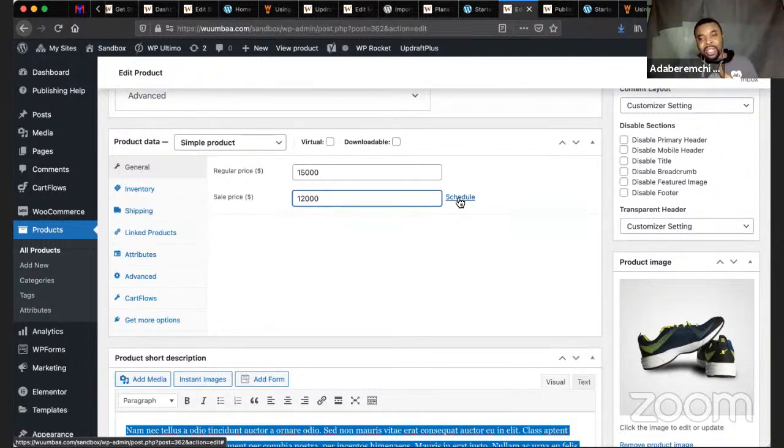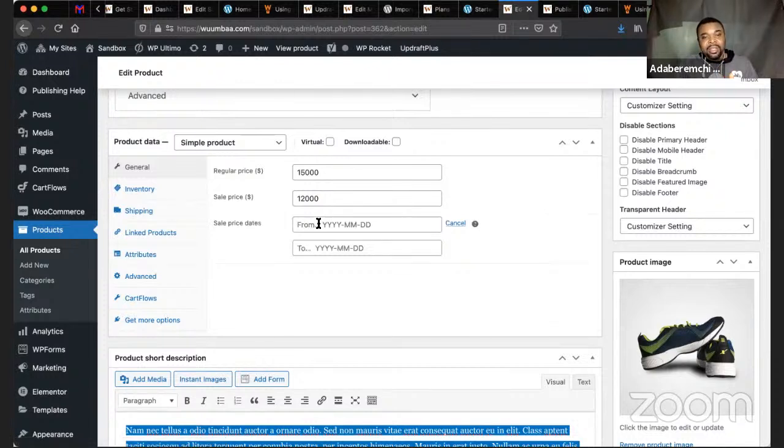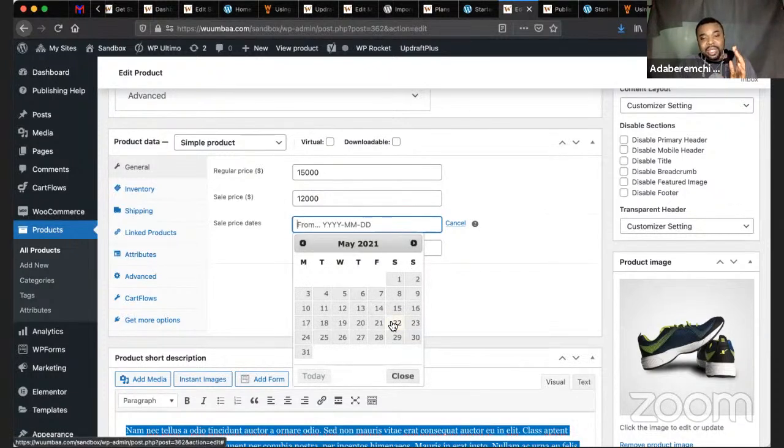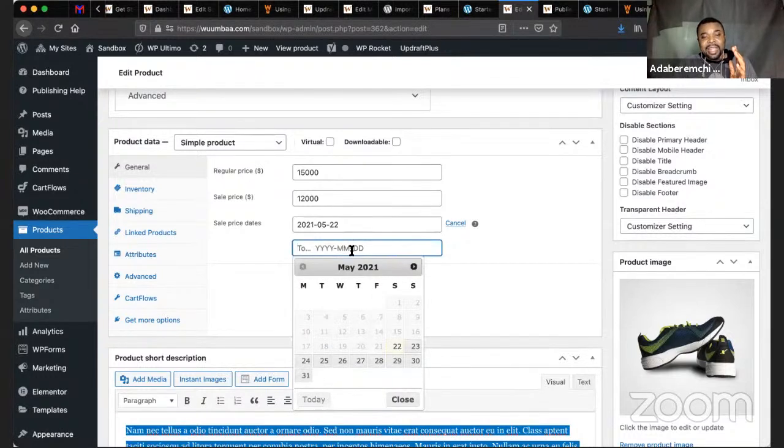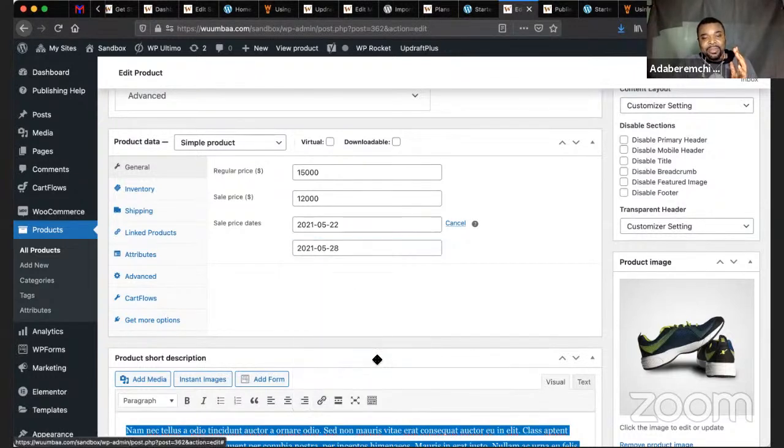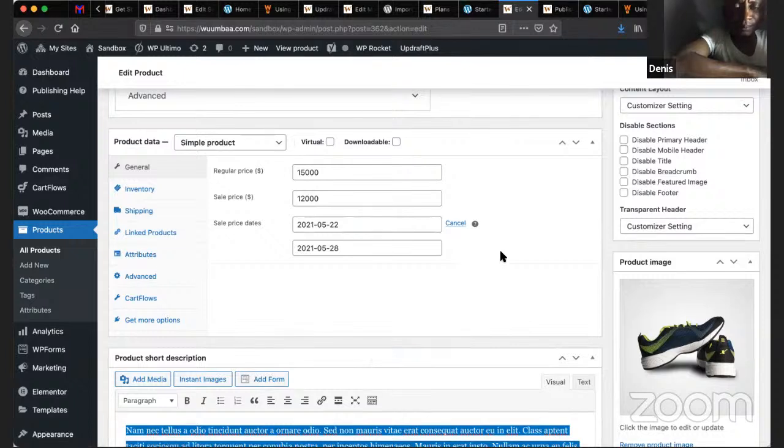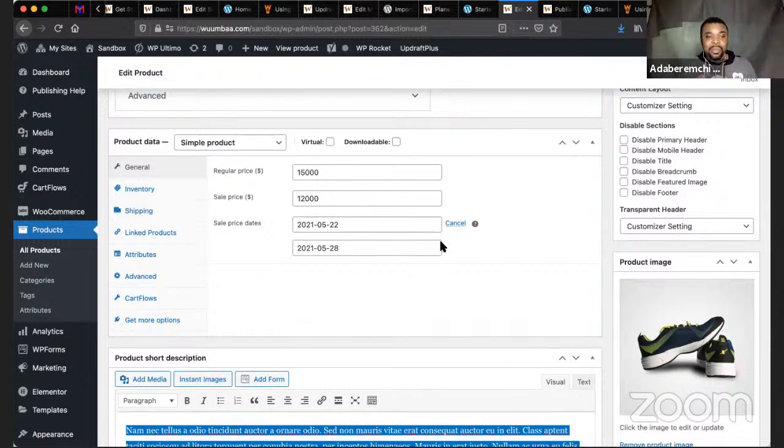So you can click on schedule, then you say the promo is starting today, and you can say it's ending next Friday, 28th. So once you do that, as soon as the 28th comes and passes, it goes back to normal price. So that's a way of also driving instant purchases, so that you tell people this thing is going away at this time, and you have to do your best to keep to your word. If it goes away at that time, let it go away.